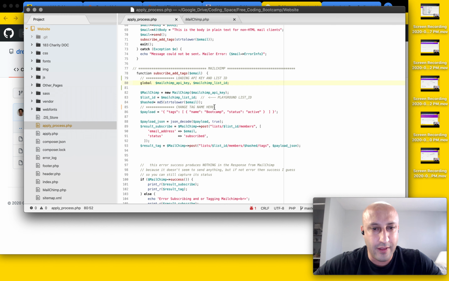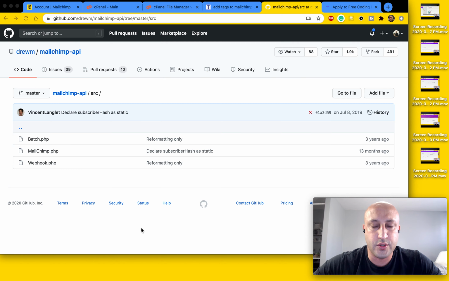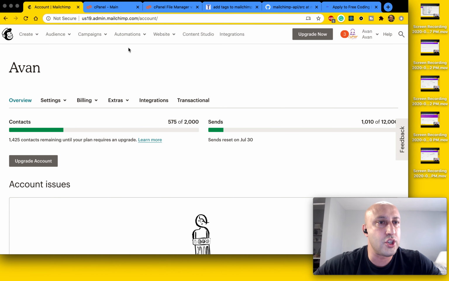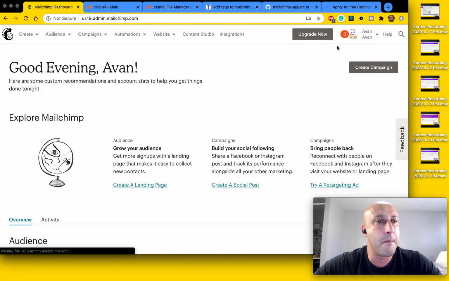Okay, so the only other thing that's important is to make sure you change the tag name right here. I was trying to add the tag name bootcamp. Obviously yours is going to be different. All right, so I'm going to share all of this. And let's see what else. Let me just quickly show you guys how to find your API key in case you don't know, and your mailing list ID.